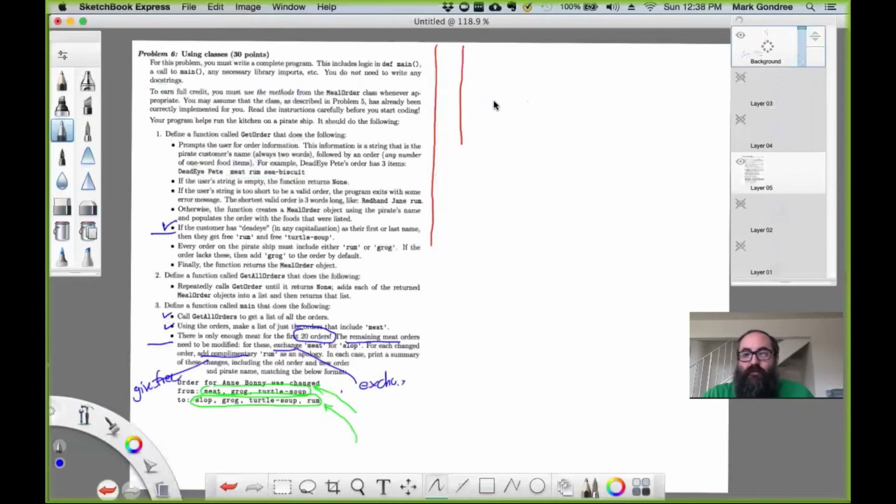okay, so first I only have to modify the orders in our meat list that start at index 20, right? Because the ones at index 0 to 19, they can all still have meat. So I'll say for i in range 20 to len of capital M. And this will let me iterate over all the indices of the meat list, skipping the first 20.